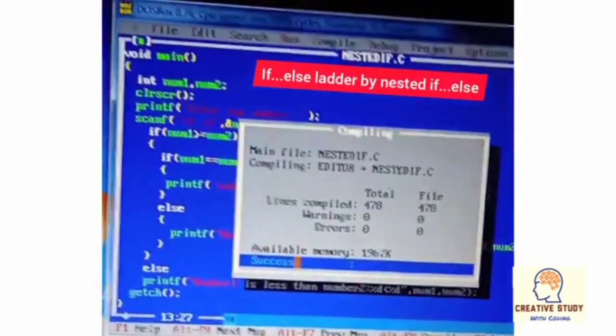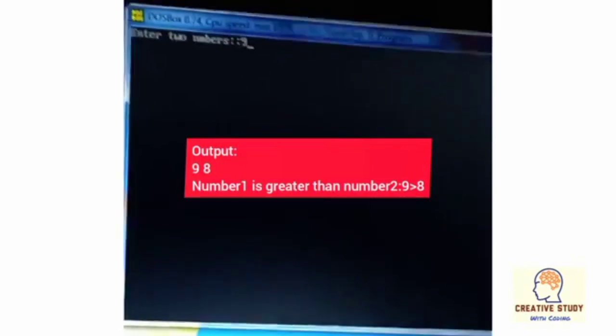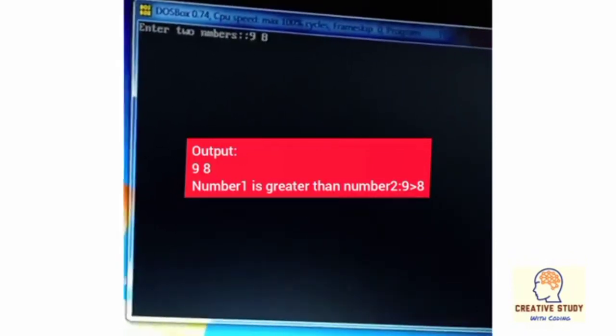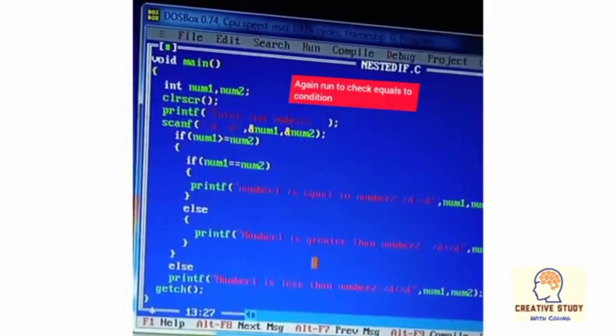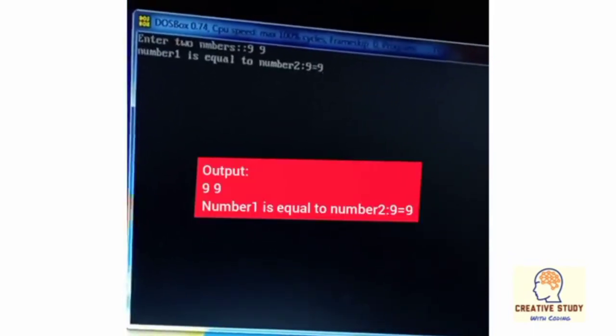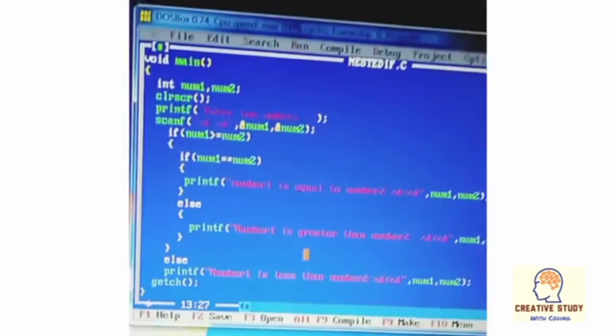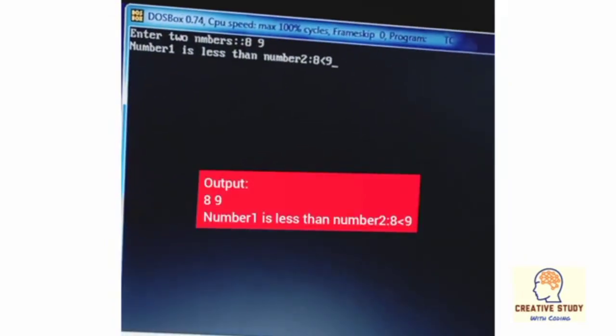This is an example of nested if else. Compile and run it and get the output over here. First it is checked for greater than condition. Again run it and get the output for equal to condition. Once again run it to check the less than condition and get the output here. Number 1 is less than number 2.